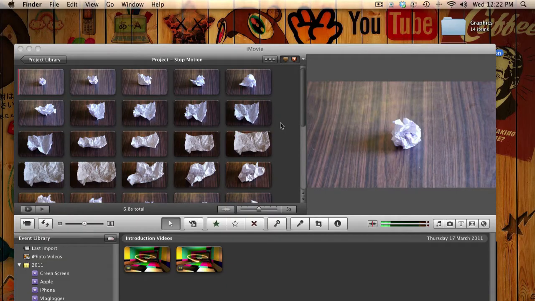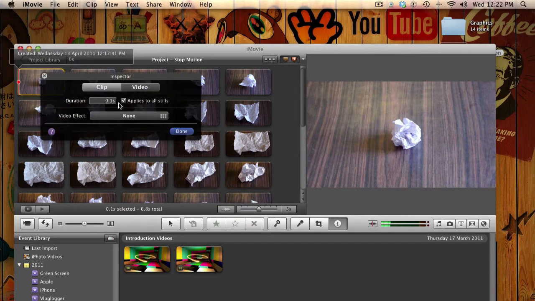Now after you have dragged all the photos into iMovie, click on a photo and go to clip adjustments. In the duration, it will be 4 seconds. Just set it to 0.1 second. This is basically the limitation of iMovie, that it cannot go below 0.1 second. But it's kind of nice, it will do the job for you. Click on apply to all and click on done.